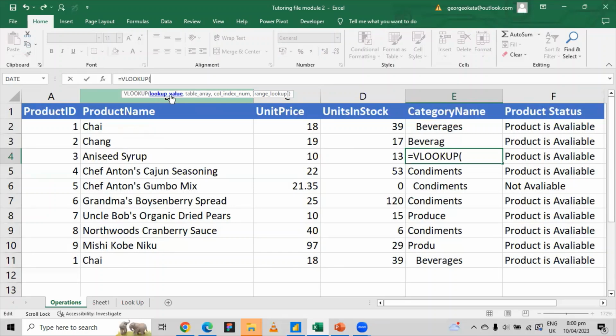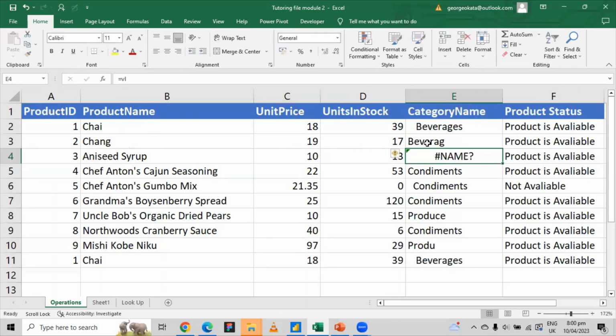Now remember that the category name is empty. Let me take this off. Remember that this is empty, but I do know that the product name is aniseed syrup, and the category name is empty. But I want to fill it up. So I want VLOOKUP to help go to my lookup table, find wherever the product name says aniseed syrup, look for it in that table and return the category name.